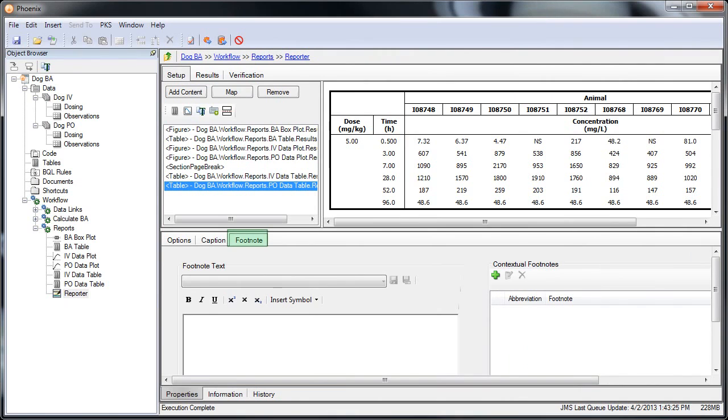Finally, footnotes can also be added by typing text, but we can also use contextual footnotes, which will be added below the table wherever a code appears. Note that the code NS appears in the table. We can add a footnote that explains this code automatically whenever it appears. Here's how to do it.